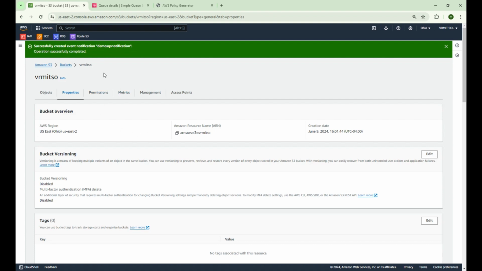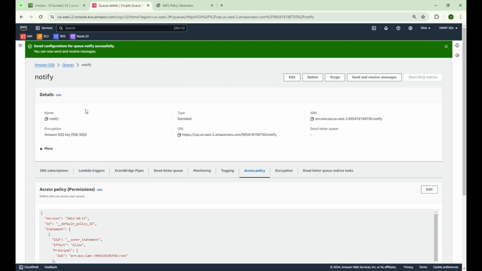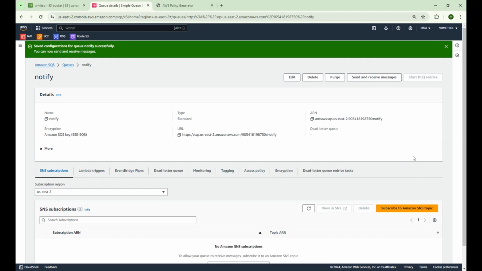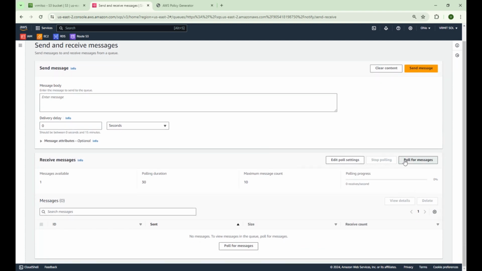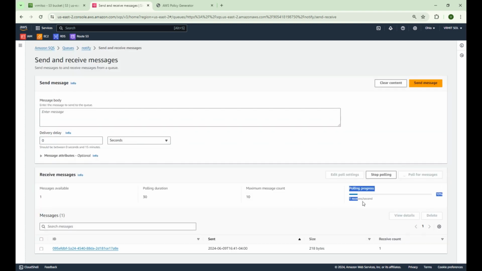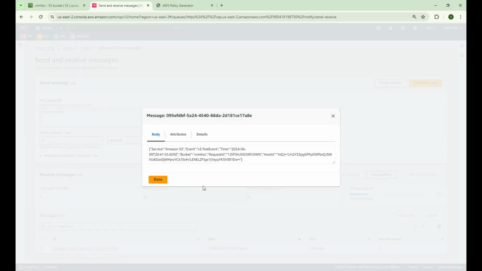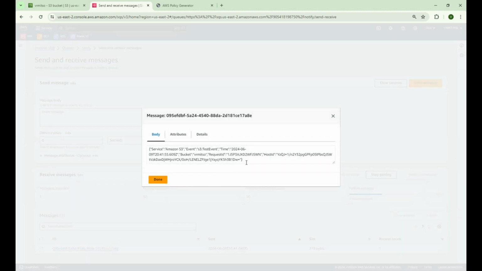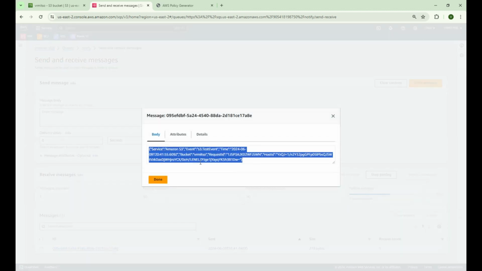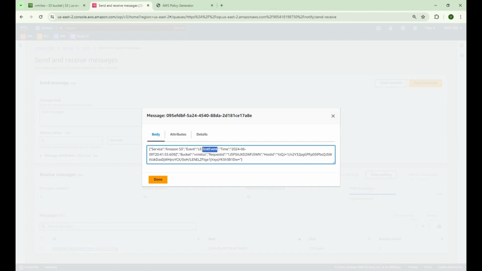To validate this, I'll go back to SQS and go to send and receive messages. If I click here, you will see that there is one notification message for this SQS queue. I'll click on send and receive messages, and poll. You will see there is one message showing that it is a test message. If I open this message, you will see that this is a test message for that bucket.